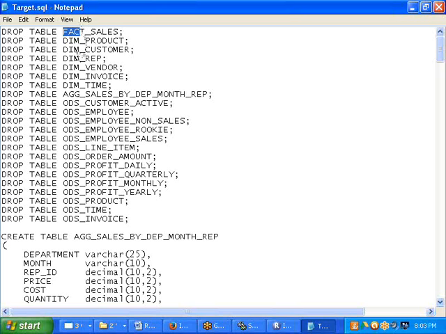Dim stands for dimension table. Fact stands for fact table. Already people are aware of it. Tables are of two types. One is dimension table, second is fact tables. That kind of project we are going to create with the help of all these tables.